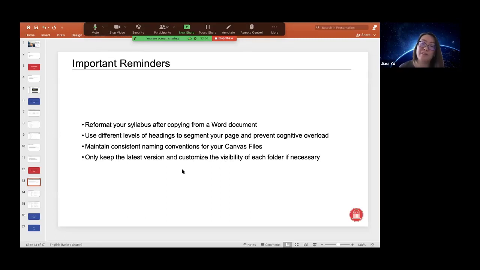And in the files, you can even keep the latest version, and you can also customize the visibility of each folder if necessary.